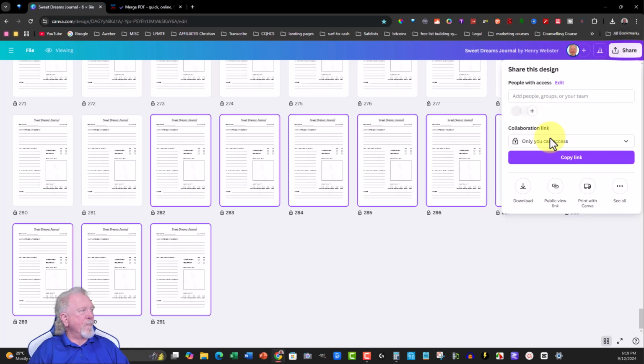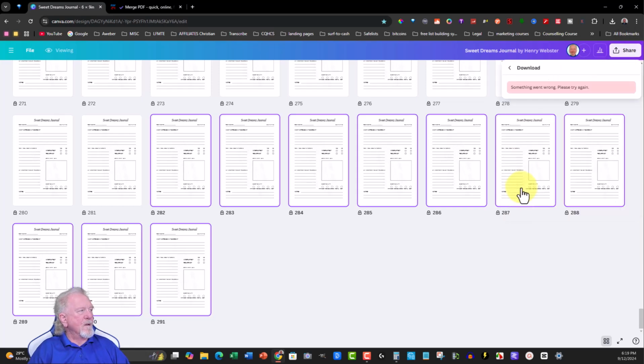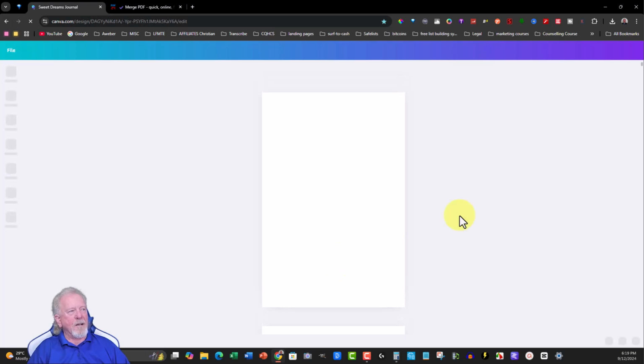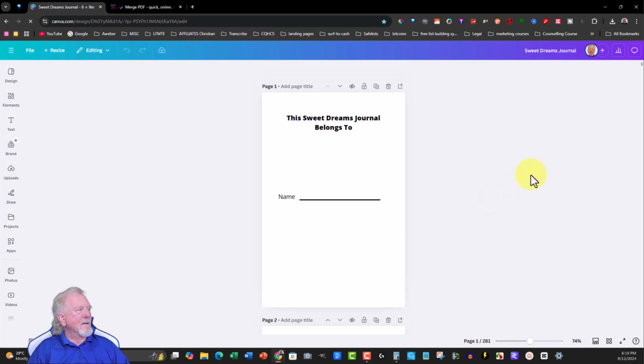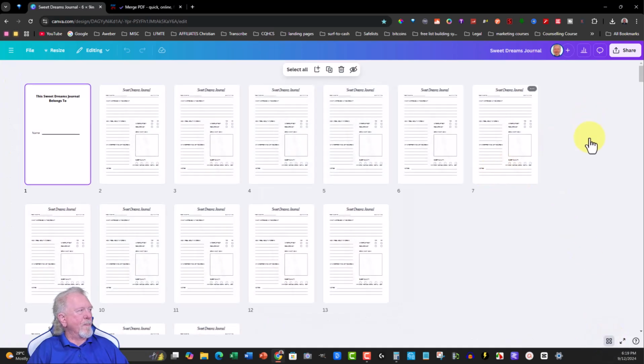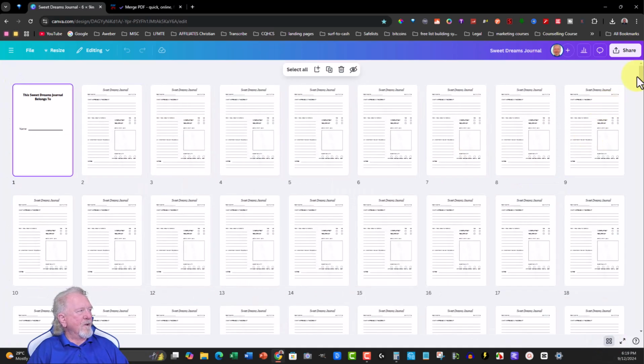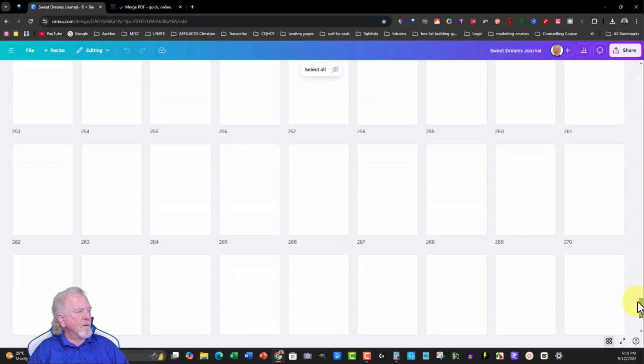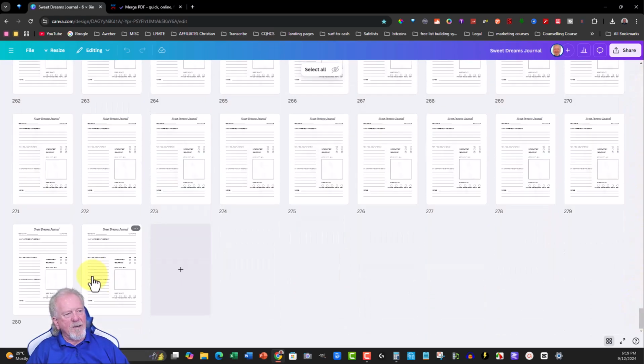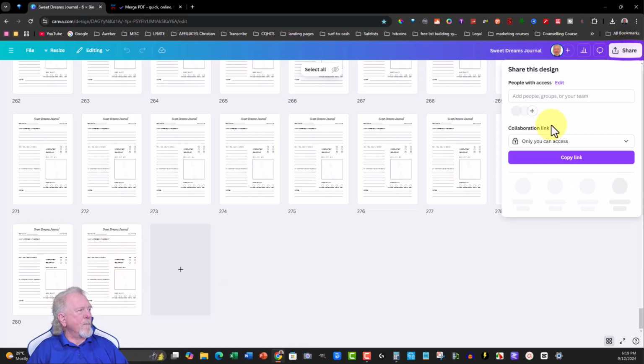So we go share, download. That's okay. Refresh the page. It does have a bit of a funky thing when you go that many pages. It doesn't particularly like it, but that's all right. We can always work it out from there. Wait for it to go down, see how many it's going to let us have. 281. That's great.